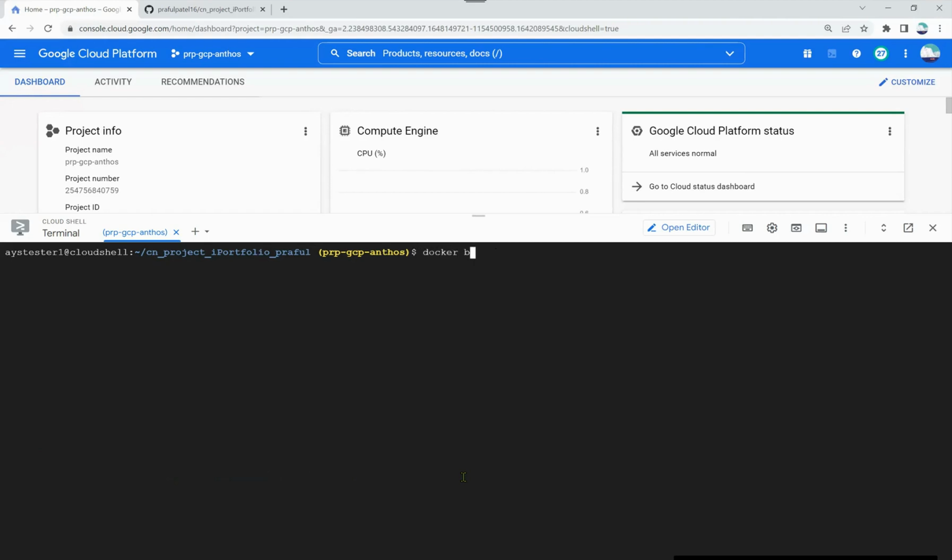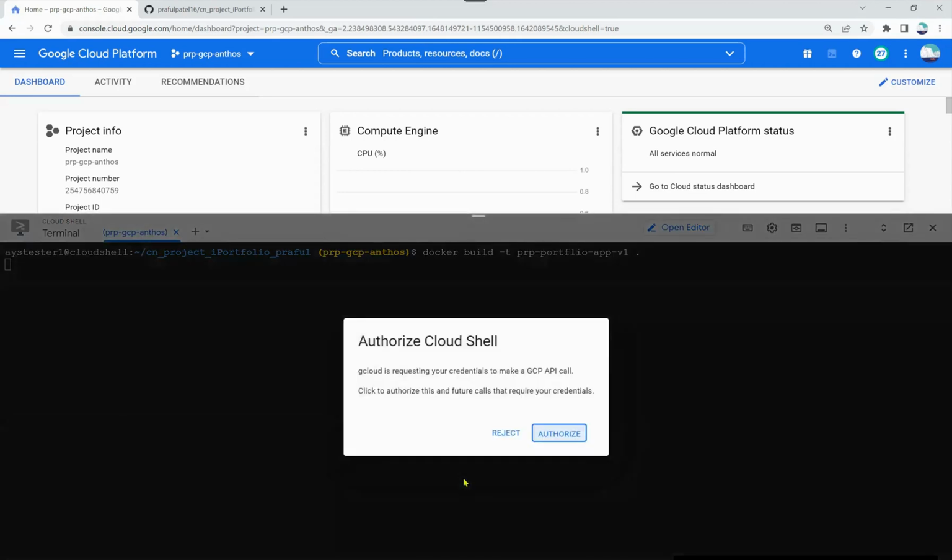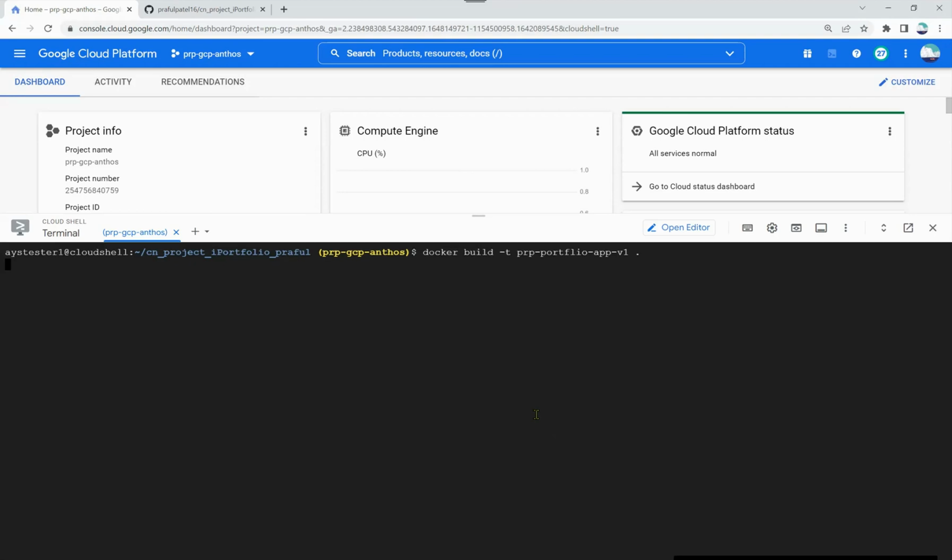The command is, I'm just giving it a name, whatever relevant name. It authorizes.